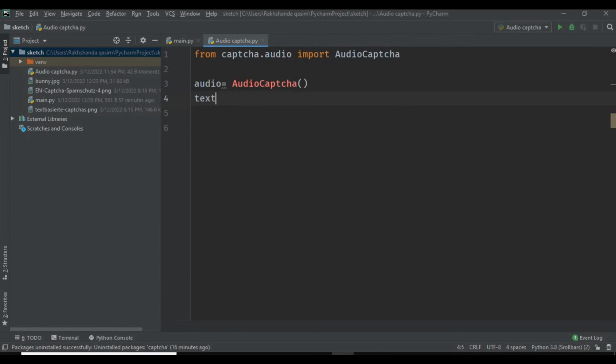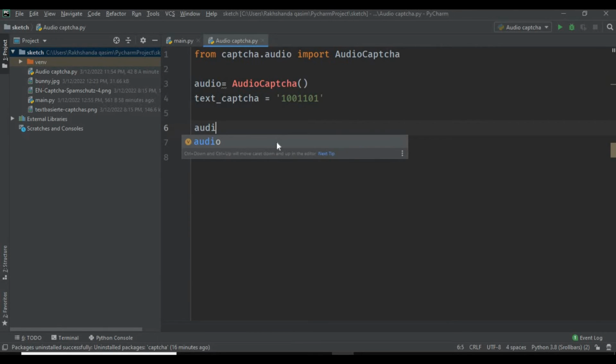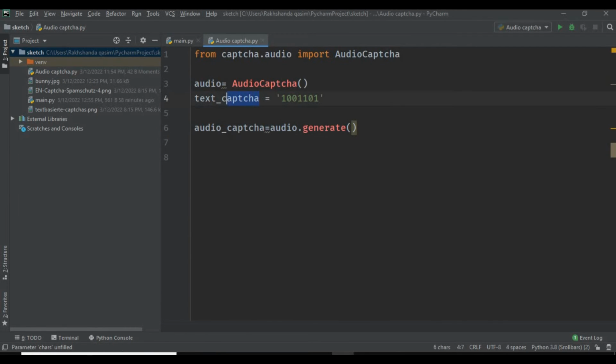So let's type here text captcha, and it can be anything like 1011101. This is the secret text which the user has to identify while listening to the audio. Now we have to generate the audio for that particular captcha. So create another instance, captcha, equal to audio.generate, and pass here the text captcha object.